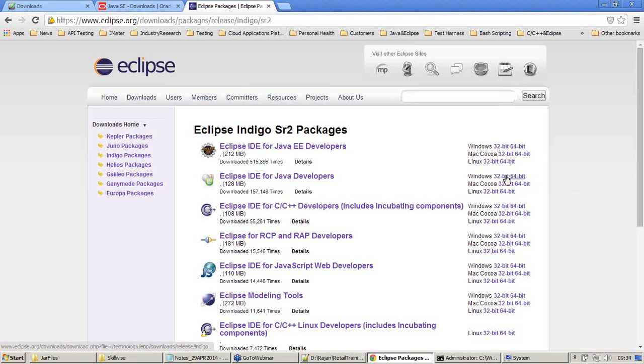Right here you can choose 32-bit or 64-bit with respect to your system. You can always go with 32-bit, not a problem. I'm using Indigo, you can also download that. It will be a 128 MB package. Once you download it, I hope you have noticed the paths through which we navigated to this page.